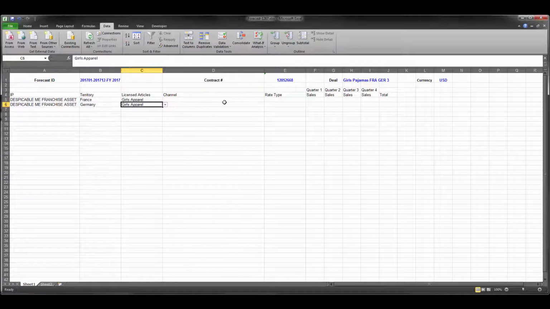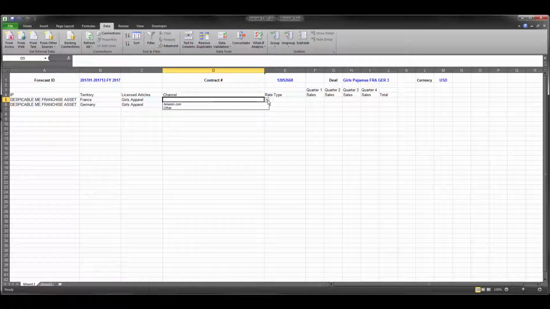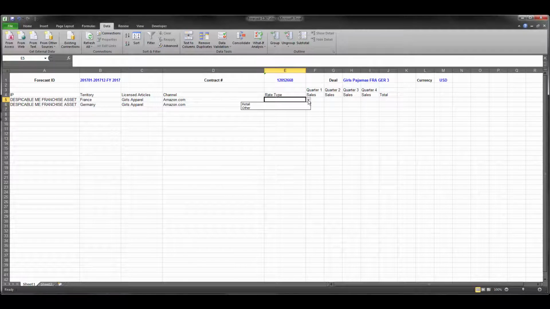When choosing the channel from the drop-down menu, be as specific as possible for the channel of sale. If you are selling with a particular retailer that is listed in the drop-down, please choose that retailer. If the retailer you are selling with is not in the drop-down, please choose the channel option that contains the word Other. Lastly, please choose the applicable rate type from the drop-down list under the Rate Type column.